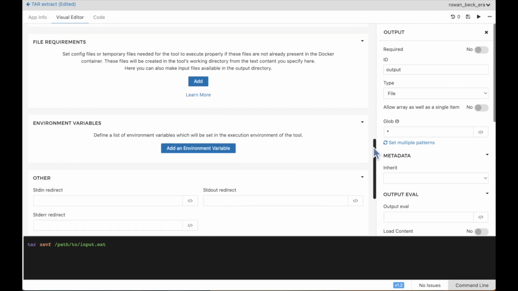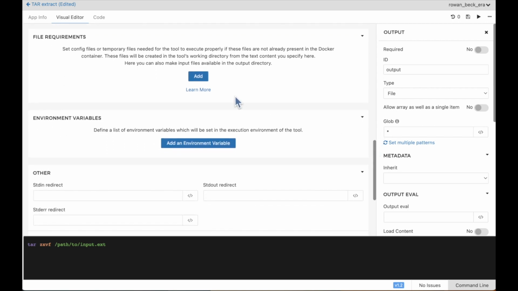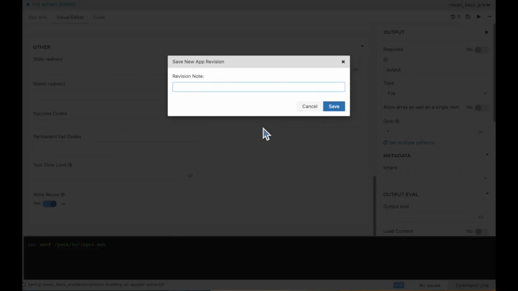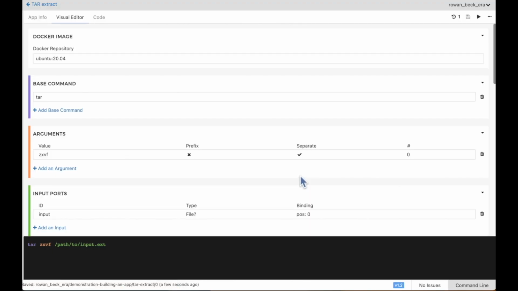And for more complicated apps, we can include additional files, like an R script, or maybe something in Python, or specify environmental variables. Once we're ready, we can click Save. I like to add notes to myself so I can follow my progress along the way. Now that we've saved our app, let's scroll back up and check out the other tabs.